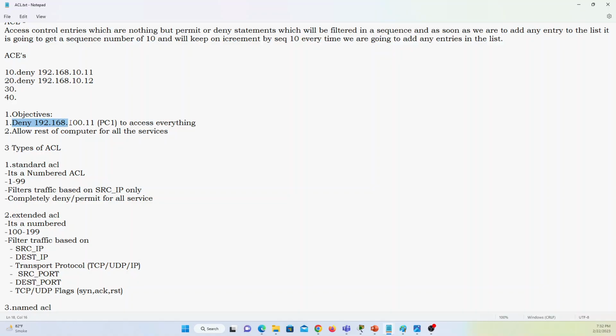We have to deny 192.168.100.11 access to everything. So we want to deny 100.11 for all services, and allow the rest of the computers for all the services. Obviously, we are going to use a standard access list, which is in a range of 1 to 99.